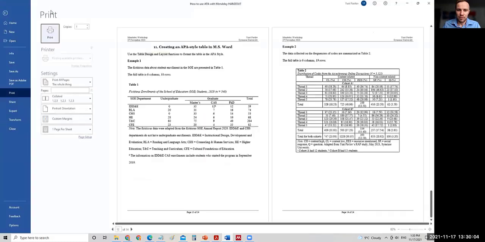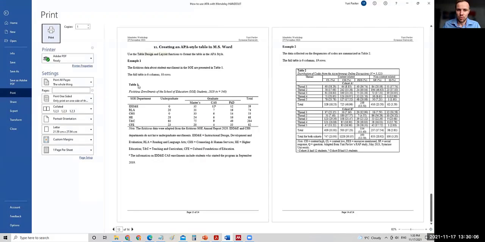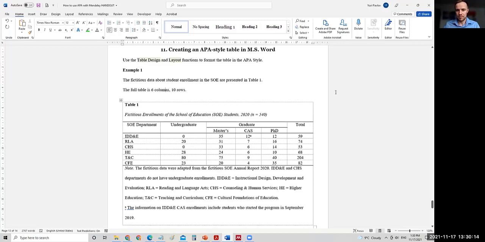And if I look at the print version of the table, so table 1, double space, table title, double space, table body, single space, and then notes in the double space. This is our APA table.